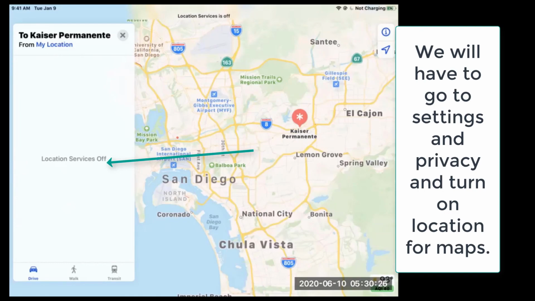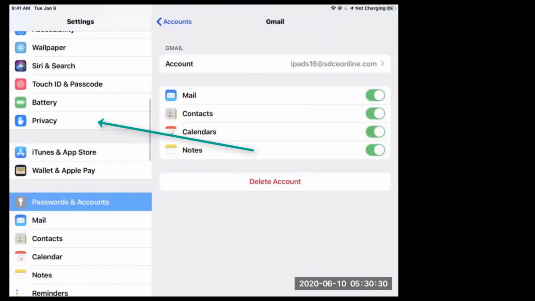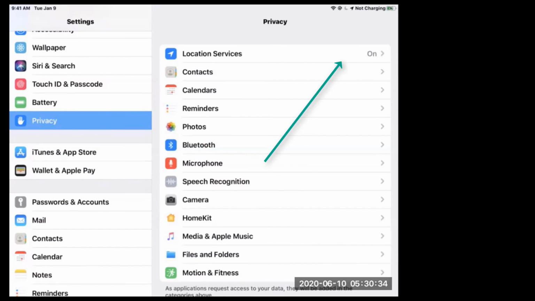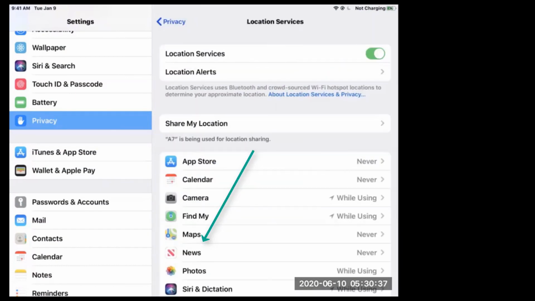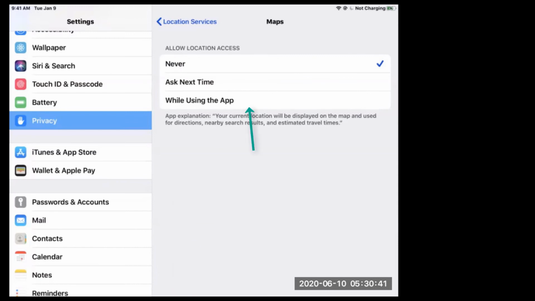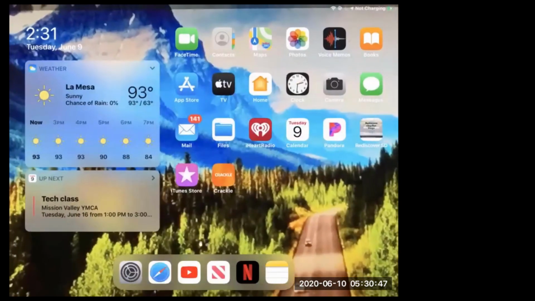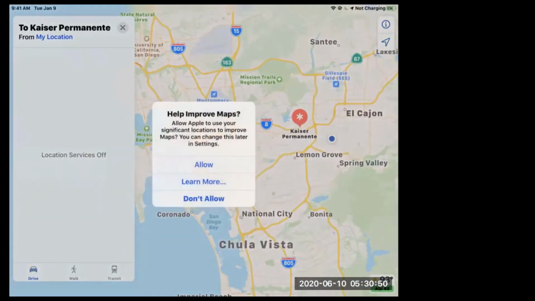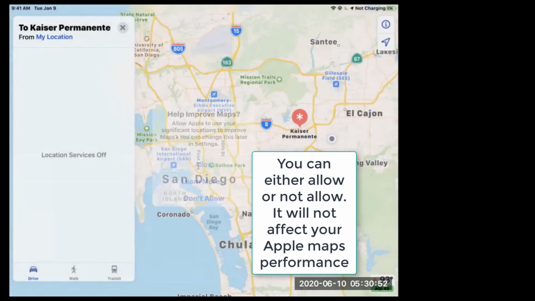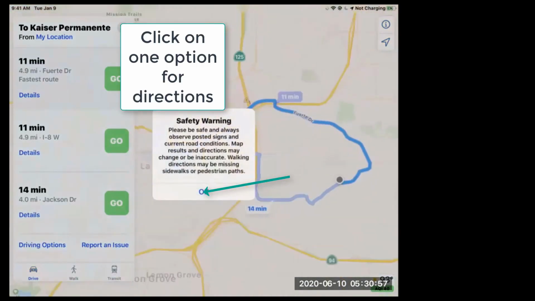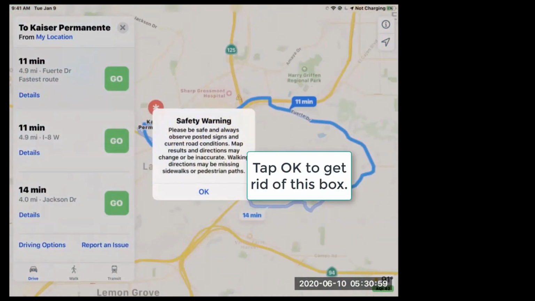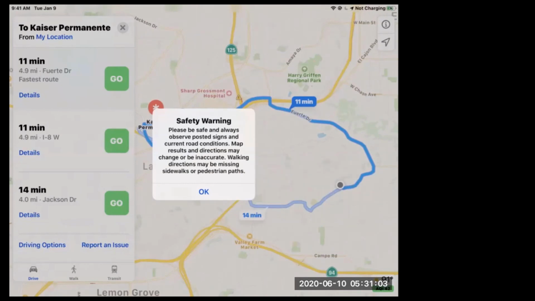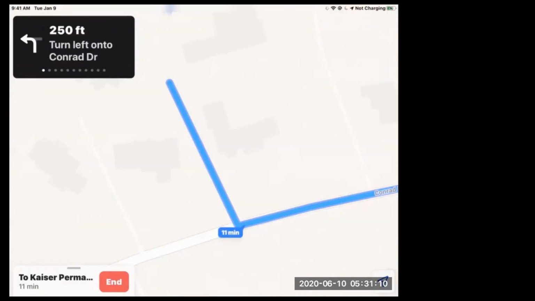Let's go to Settings, and let's go to Privacy. Let's go to Location Services, and then let's go to Maps. And I'm going to enable while using the app. So now, when I go back to Maps and open it up, now it knows where I am, and it tells me how I can get there via these directions. And you can choose one of these. So you just click Go, and then it'll open in that, and it will tell you how to get to where you're trying to go. So a very handy app.